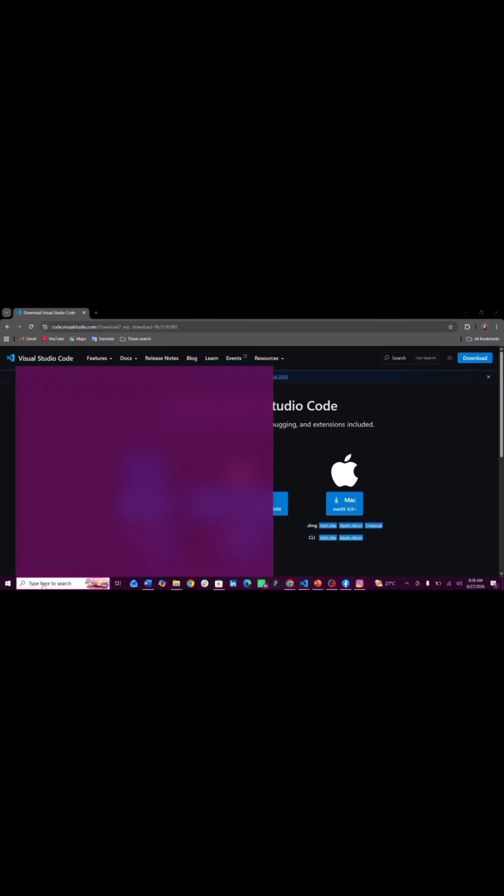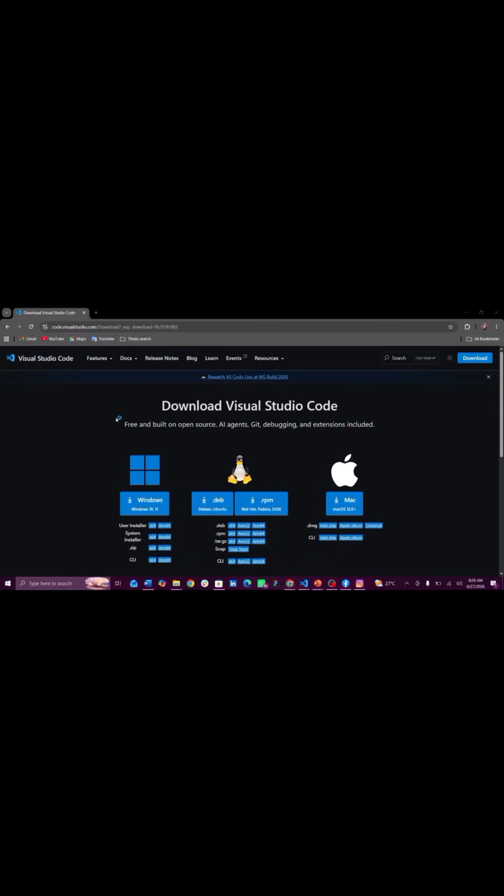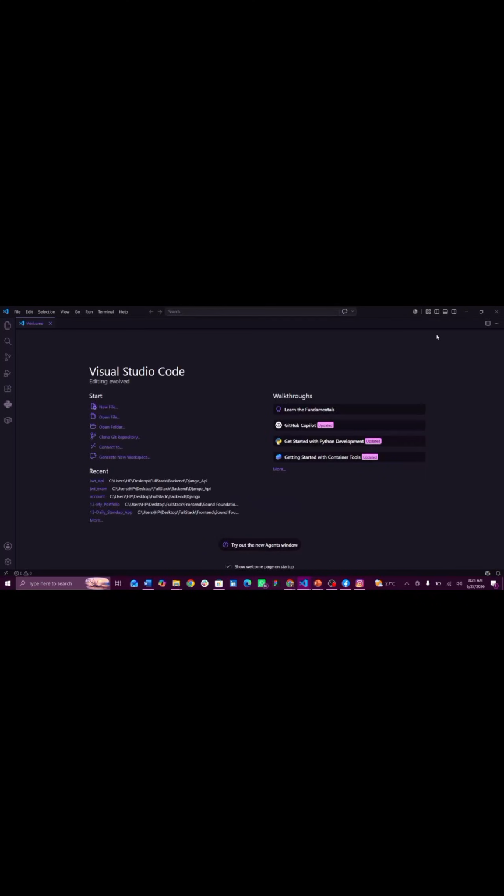Let me just open it here. This is how VS Code looks like. Once you download it, the installation is very easy. Just follow the prompts and then it will bring you all here. By our next video, I'm going to show you guys what to do next on VS Code.